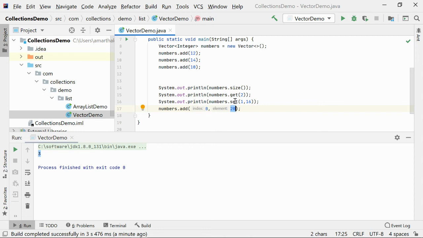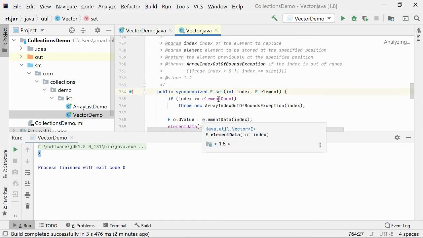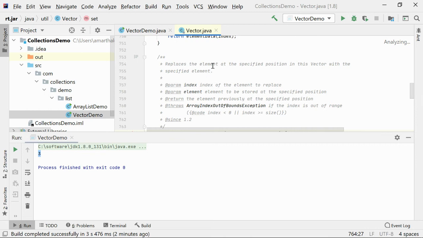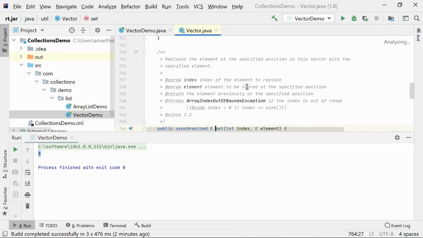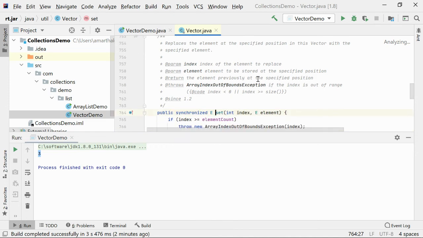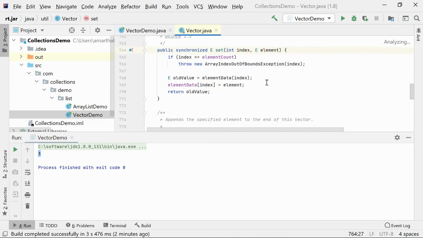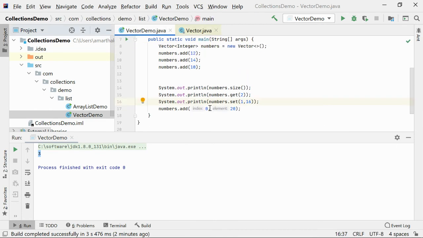So the set method, let's go inside this set method. This is also synchronized. It replaces the element at the specified position in this vector with the specified element, right? So this basically replaces the element at the specified index. Let's say I want to add the value at 3, and let's keep it as 0 for now. Let's see what happens.